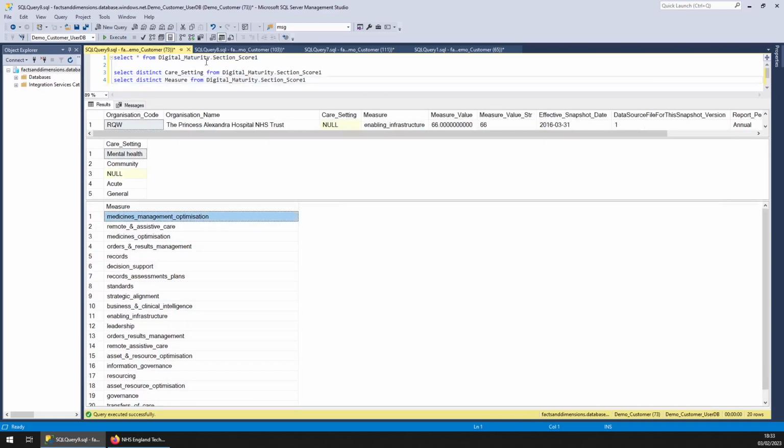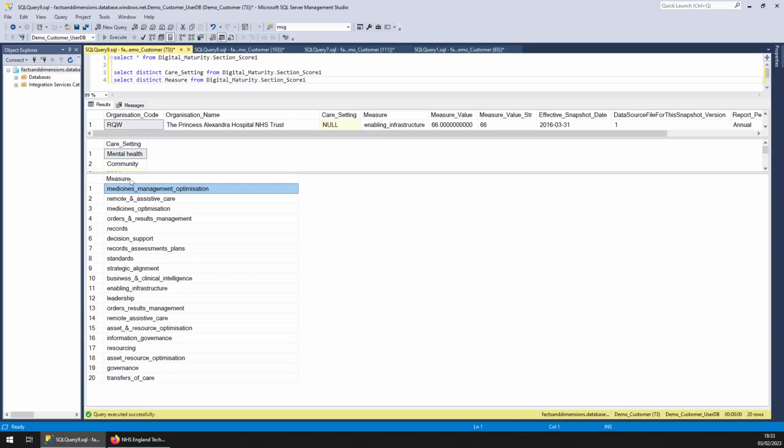And the third table, section scores. See the care settings there again, and these are the measures. And again, I'll just page down them so you can see them. Well, actually, there is only one page. And that is digital maturity.